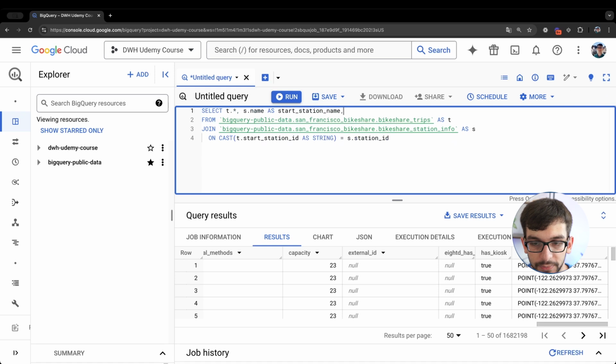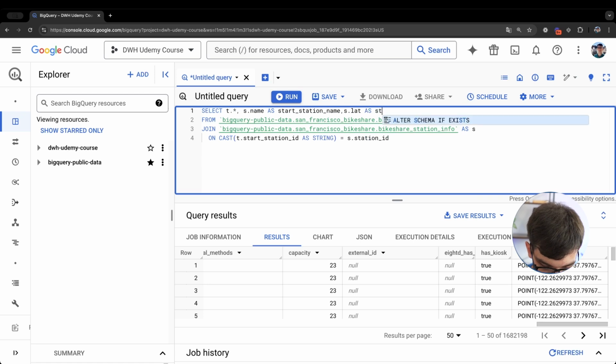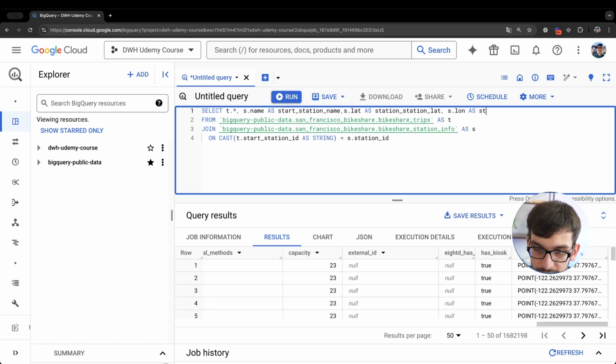So from the station table, I want to have the name column, and I call it in our final table now start station name. And then I want to have s.lat, for example, as start station lat, or latitude, and s.lon as start station lon. Let's do it like that.